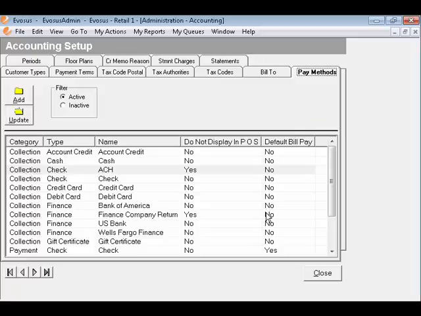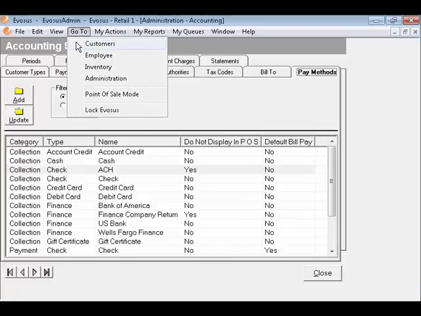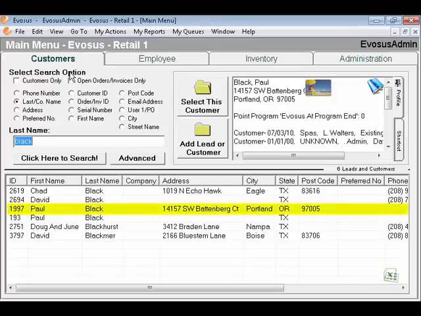In this scenario, we receive a monthly ACH deposit into the account at our bank from our customer, Paul Black. We need to add this into the bank account in Evosus so everything balances. Let's apply this payment to Paul's account so we can see this process in action.